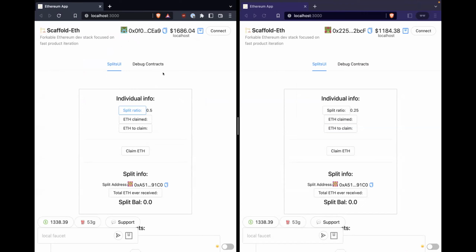I have 2 users right now, where you can see that the split ratio for the first user is 50% and the second one is 25%. Right now the contract does not have any balance. This contract can handle both ERC20 and Ether, but right now the UI is just showing the Ether funds. ETH claimed by user 1 is 0, and ETH to claim is 0 because the contract does not have anything. So we'll just send some Ether to this contract.